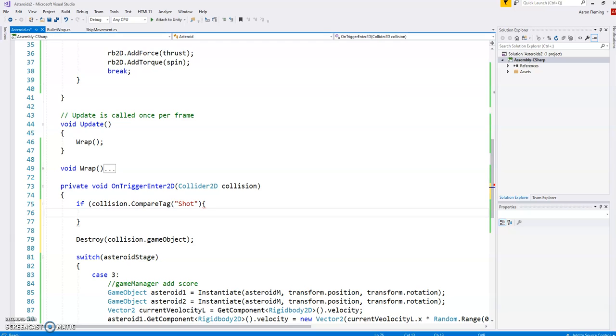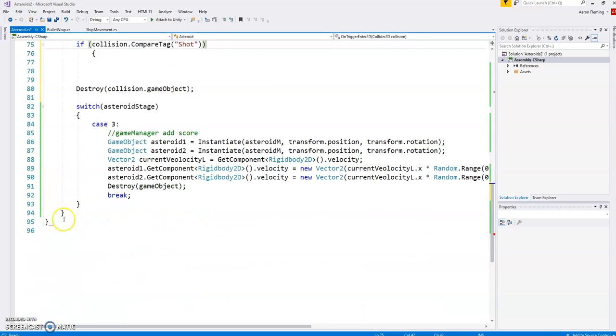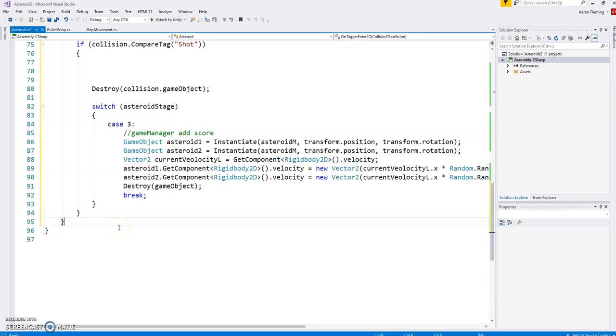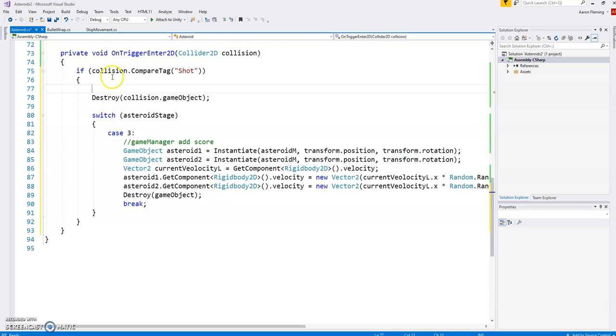So just make sure. Let me just pull this one down. That's better. Okay, sorry. If collision. Okay, there we go. So just to fix that up there. So basically, we've got the on trigger enter. If collision dot compare tag is shot, then it will destroy the shot. Okay. And then it will go into this switch situation.